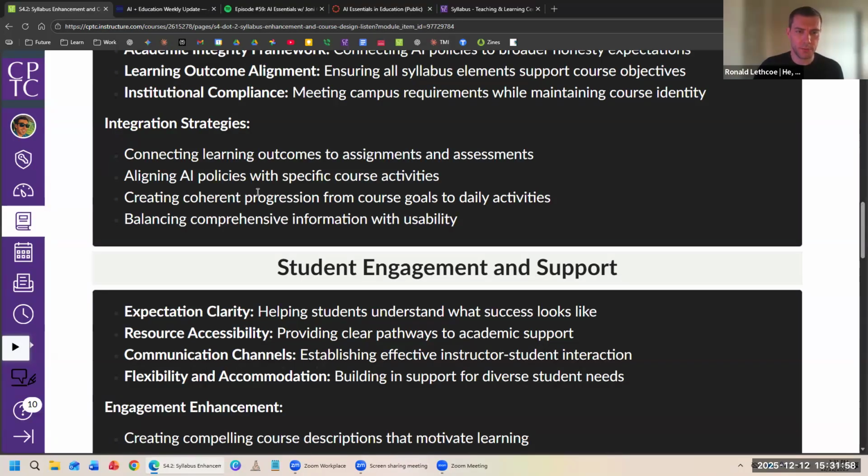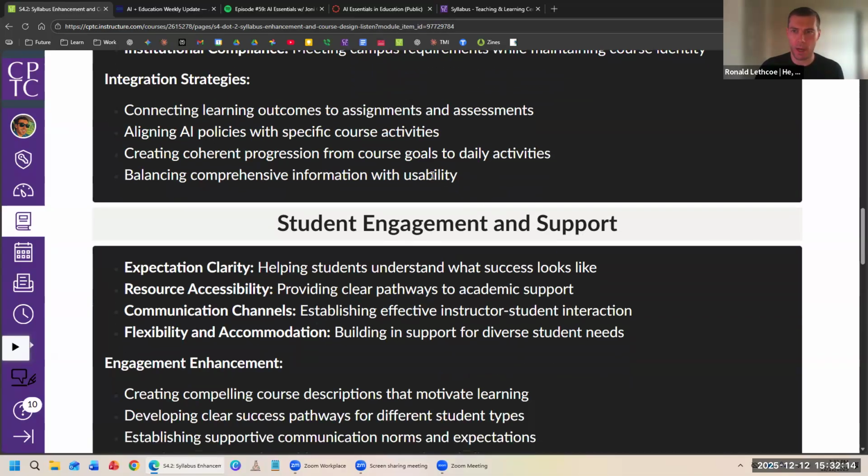Creating coherent progression from course goals to daily activities. That's kind of standard stuff. And then balancing comprehensive information with usability. Definitely important to show how to use it.